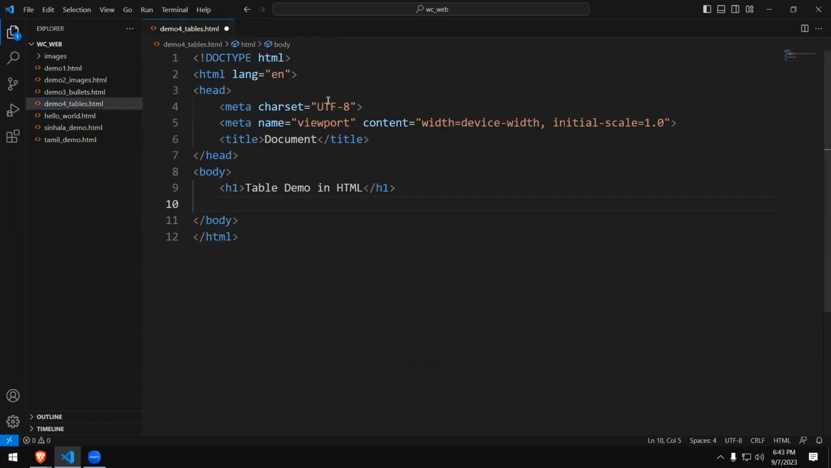Okay, let's do the tables. Tables are very useful.